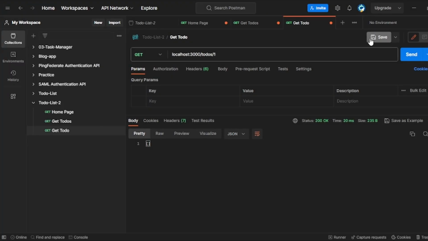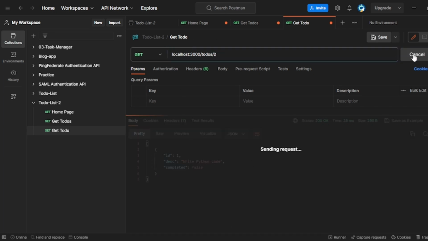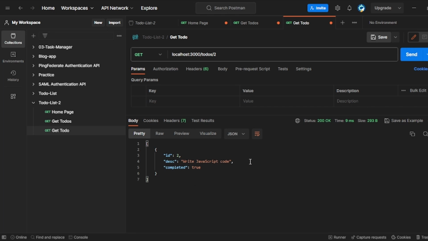So now when I go back and when I click on send, I have my ID of 1, write Python code to do. I can make it 2, and I have the JavaScript code. So this route is also working.